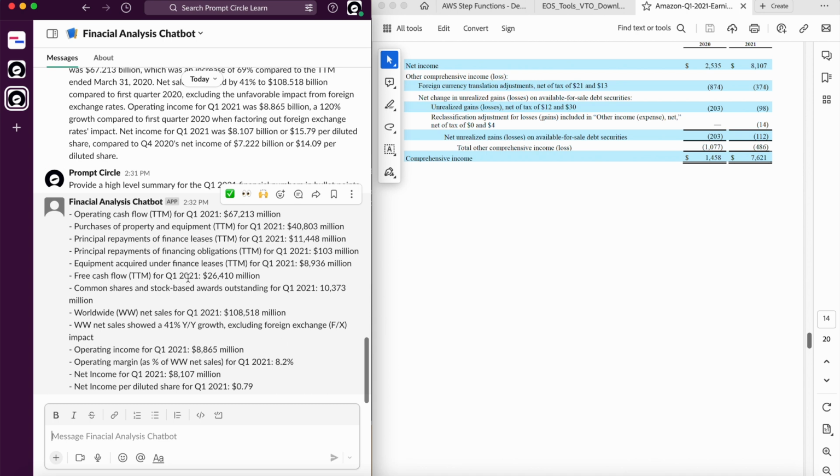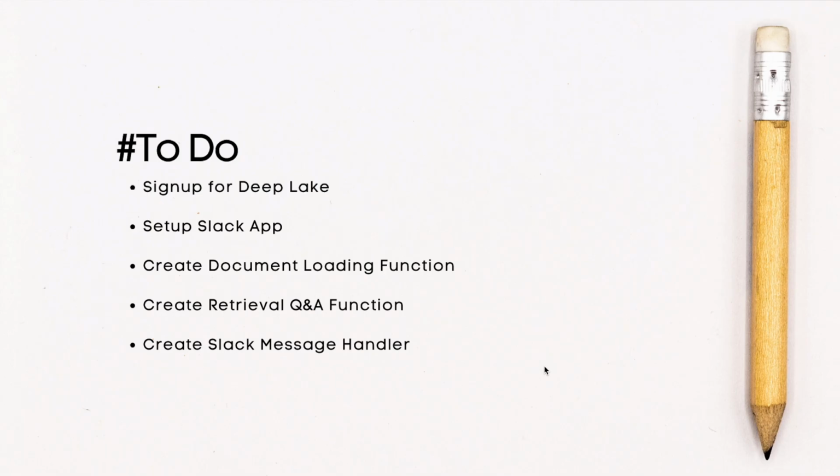So this is essentially how this application works, and I'm happy to show you exactly how to go ahead and build it. Here are the things that we need to do. One, we need to sign up for DeepLake and obtain a DeepLake API key. We need to set up Slack and get a Slack bot token as well as an app token for our app. We need to create a document loading function.